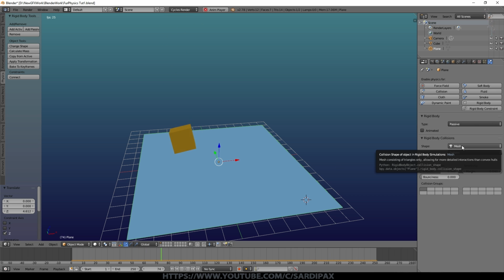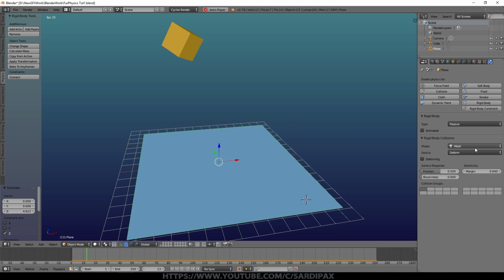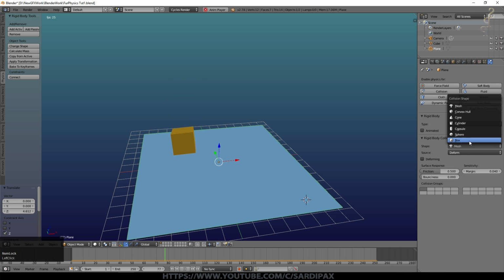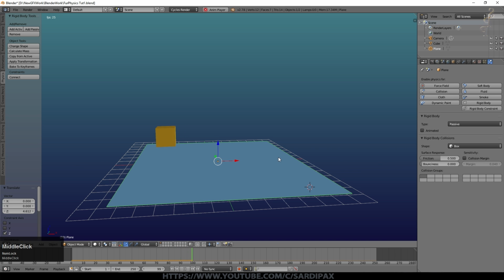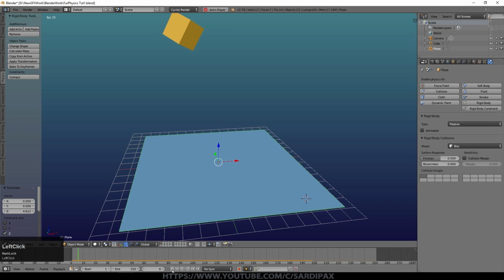Using mesh makes Blender work a lot harder because it has to know where every vertex in the object is in order to work out where the collisions are. For such a simple object, we only really need something like box. So it will draw a box, or imagines a box, that is the shape of this plane. So that's basically a flat box. And that's much simpler for Blender to work out. And you can see we're still getting valid collisions.